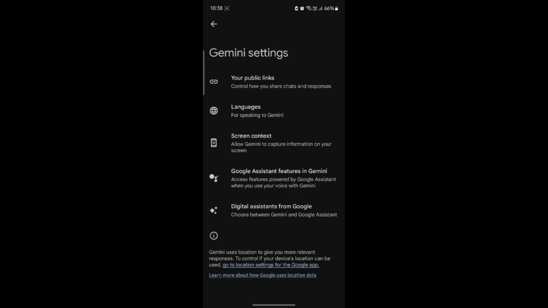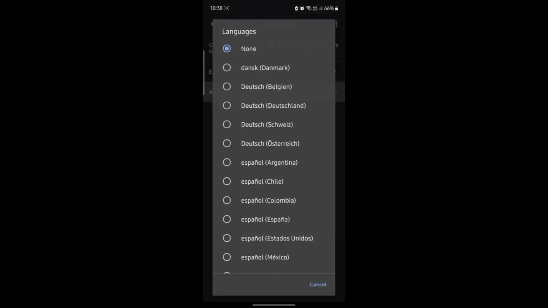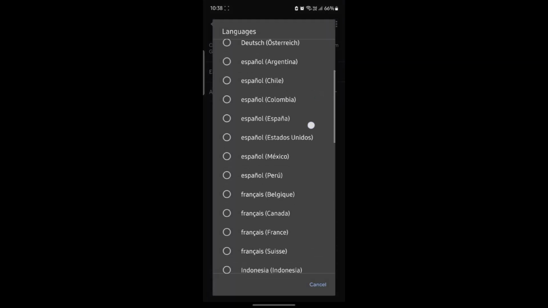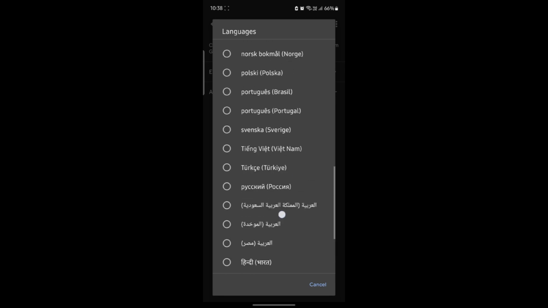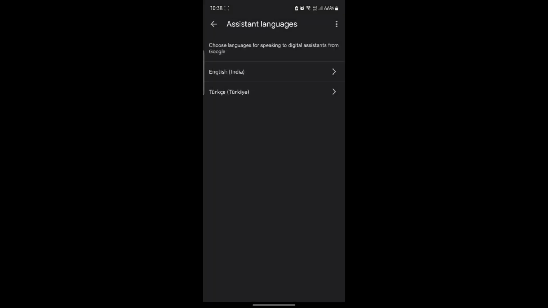You can even add the languages by clicking on add a language, and there are a lot of languages to choose from. Go ahead and choose one and you can see that if you tap on it, you can change the language. So this is how you choose assistant language in Google Gemini.